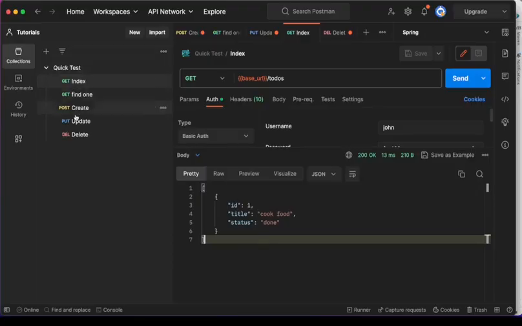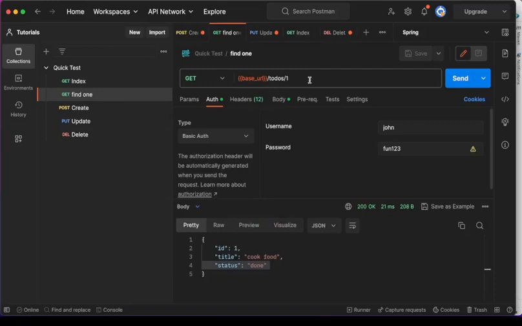Alright guys, so this completes the basic CRUD API that we wanted to implement in this tutorial. You can dive deep into the Spring Boot or Spring documentation to learn more about how those magic things like AutoWired and stuff work under the hood.